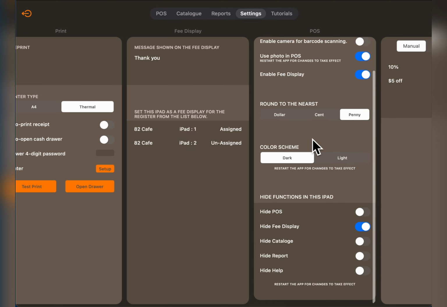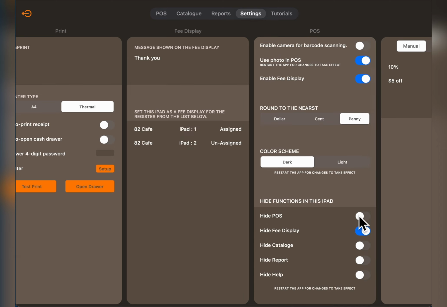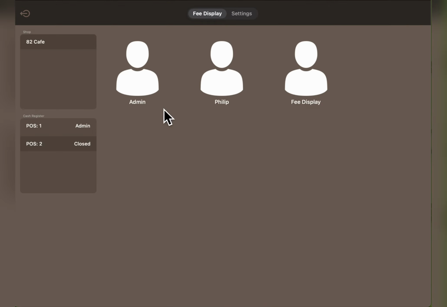In the POS section, scroll down to the bottom and hide the POS, Catalog, Report, and Help options, but keep the fee display enabled. To see these changes, simply restart the app. And there you have it.